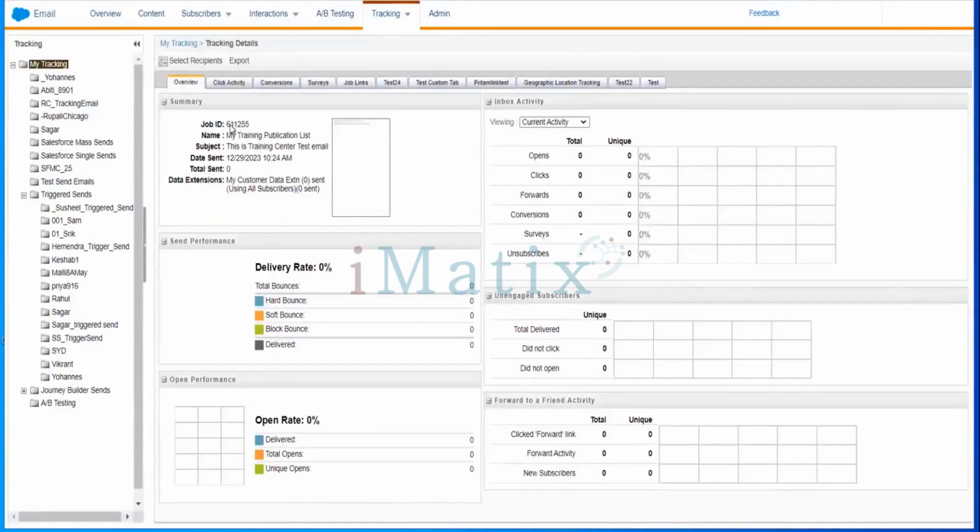This is the job ID. This is the status. The code will be stored. All of the records will be stored in the send log. We will check it after some time also.